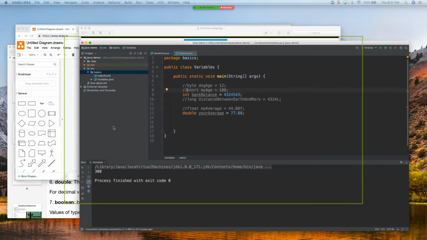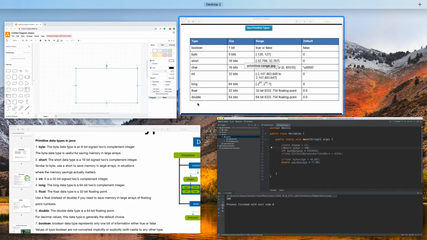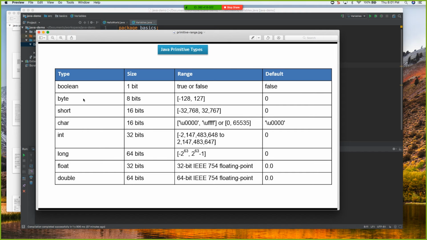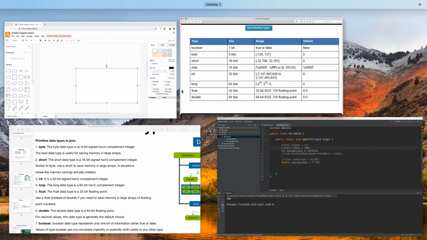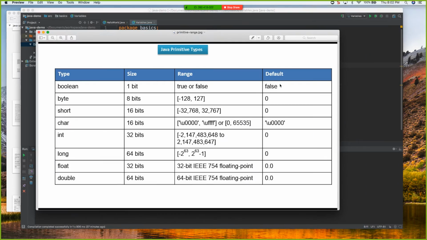Then two more that I want to go over, and then we'll do some classwork. We have Boolean. Boolean is the smallest data type that the entire language has. It's 1 bit, but it only stores 2 values, either true or false. By default, it will be set to false. Yes, default is false.